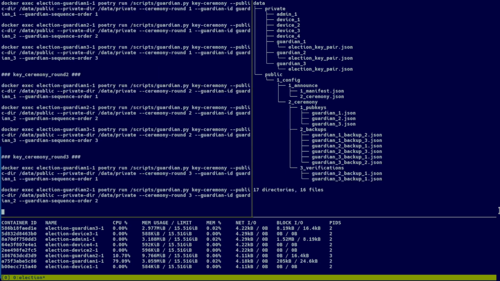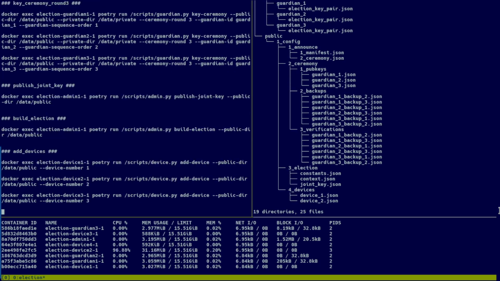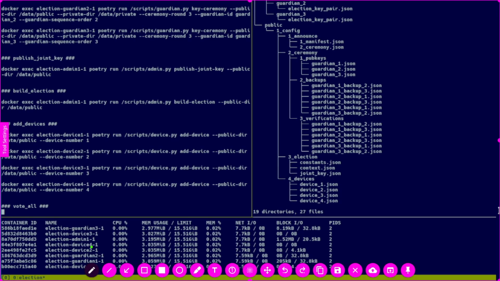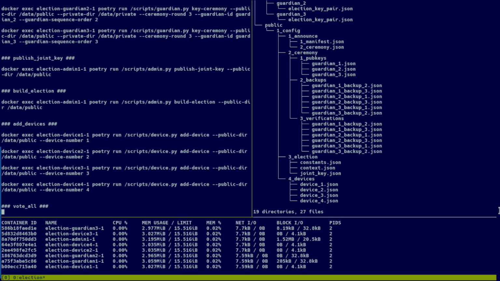I'll do a separate video that goes into more detail about how guardians work and the key ceremony. But for now, all you need to know is that they each generate a public-private key pair, and then they publish the public key, and the 3 public keys get combined into a joint election key. And then that joint key is what the voting devices will encrypt votes to. Then to decrypt the votes, you need a quorum of guardians to cooperate, so in this case 2 of 3. Alright, let's do the voting.